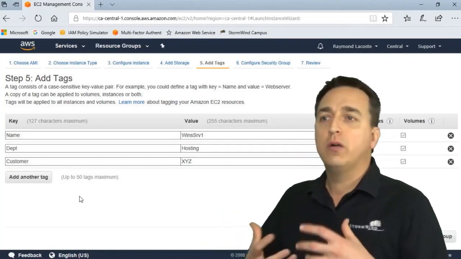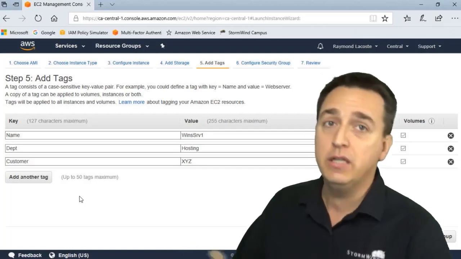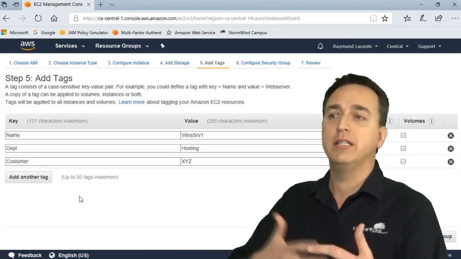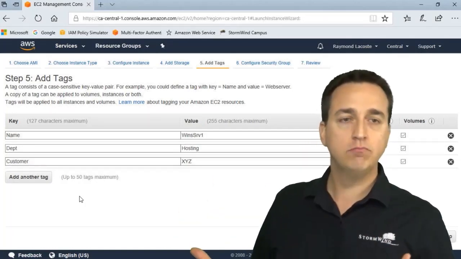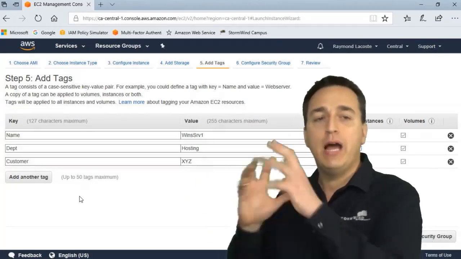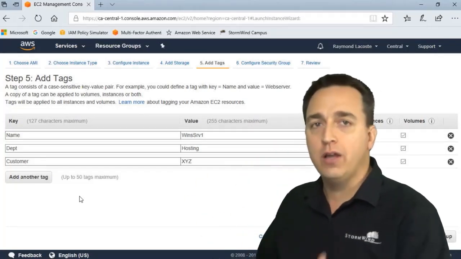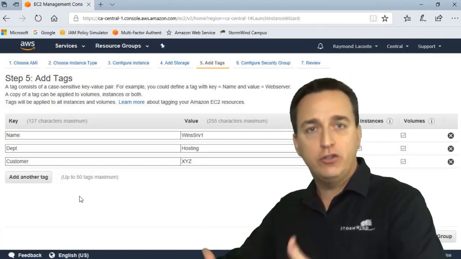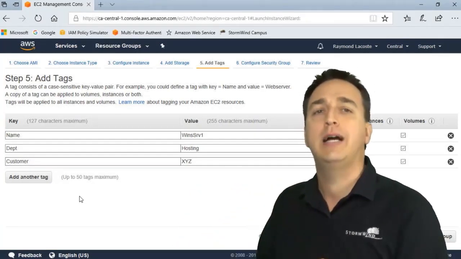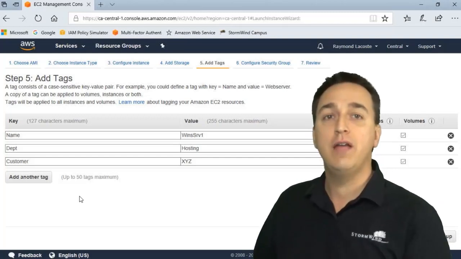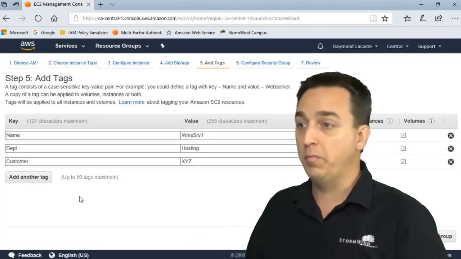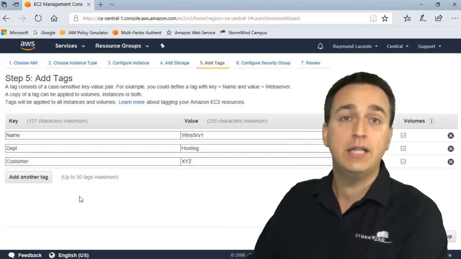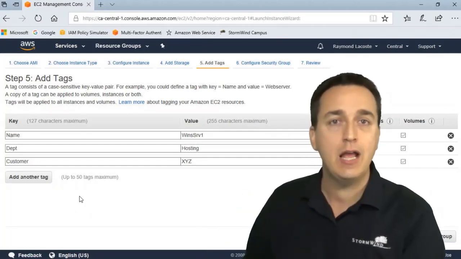Well, in that case, what if we want to run a billing report for every server that is used by customer XYZ? Well, now I can do that. So without tags, you cannot take advantage of all the additional services and features and resources that AWS gives you to make your life simpler, from a billing standpoint, a pricing standpoint, a tracking standpoint.